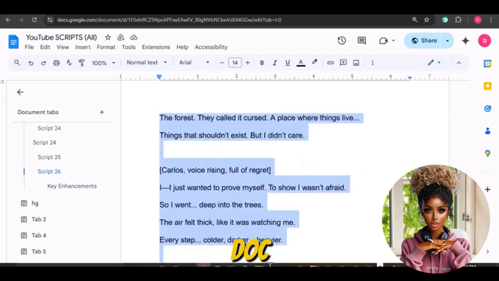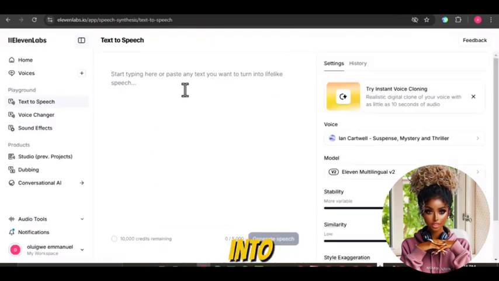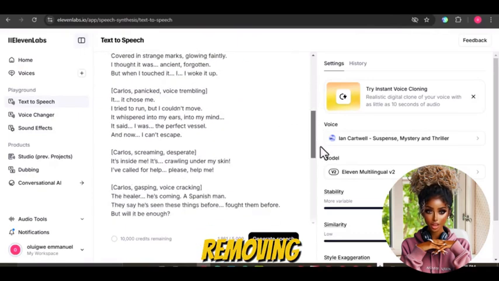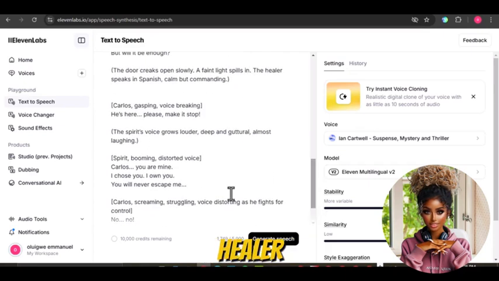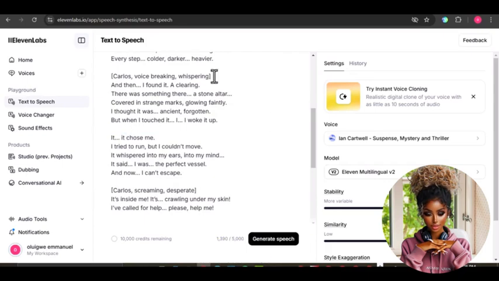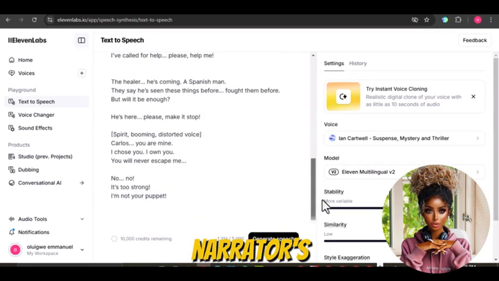We'll return to our Google Doc, copy the script, paste it into the text bar. Before hitting Generate, we'll adjust the script by removing parts where other characters, like the healer, spoke. We will generate a special voice for them separately. For now, let's focus on the narrator's voice.